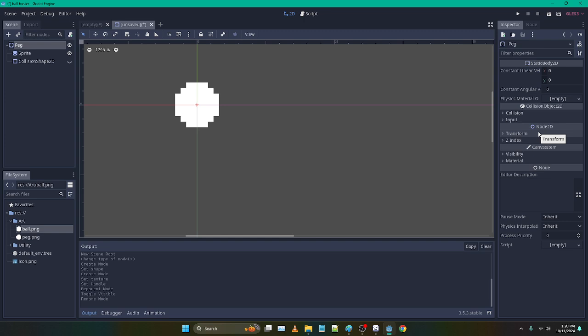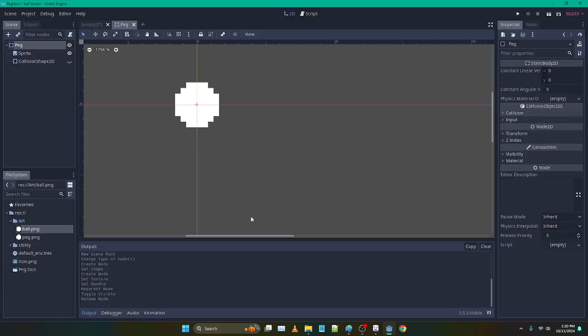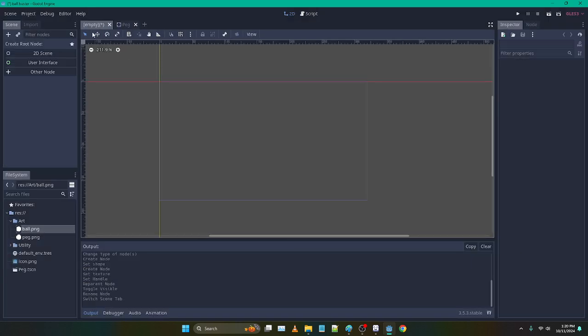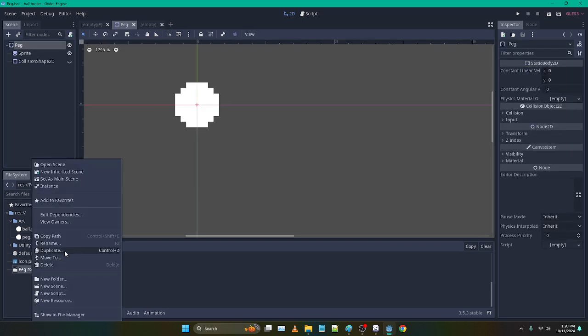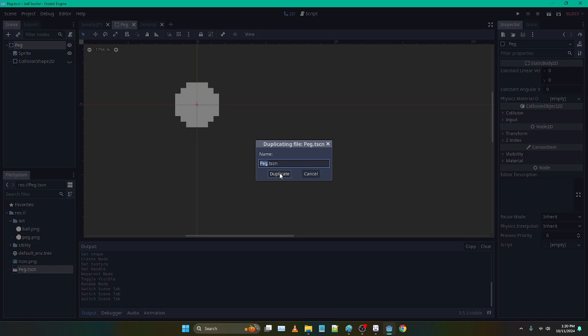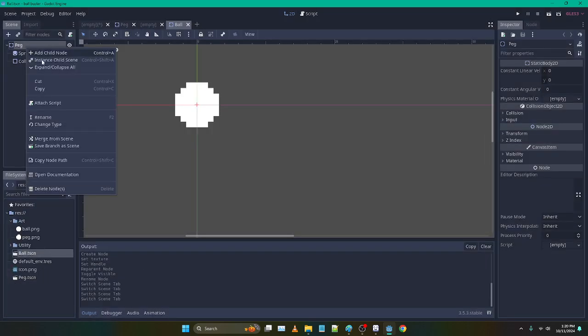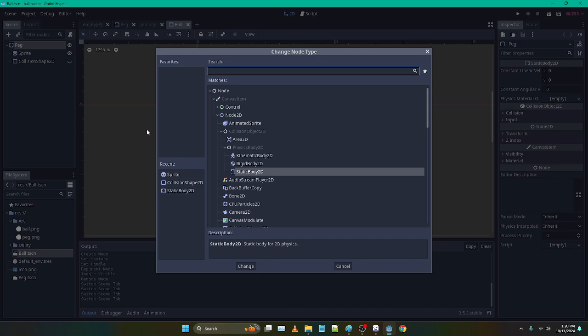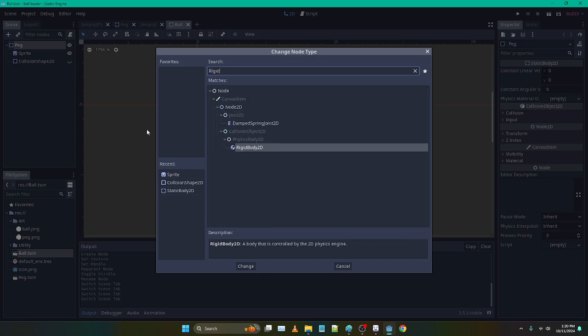Let's make it, do I want to color it right now? I don't think I do. We're going to save this as peg.tscn. Then we're also going to make a, actually I'm going to duplicate that. I'll call this ball. And we're going to change the type to be a rigid body.